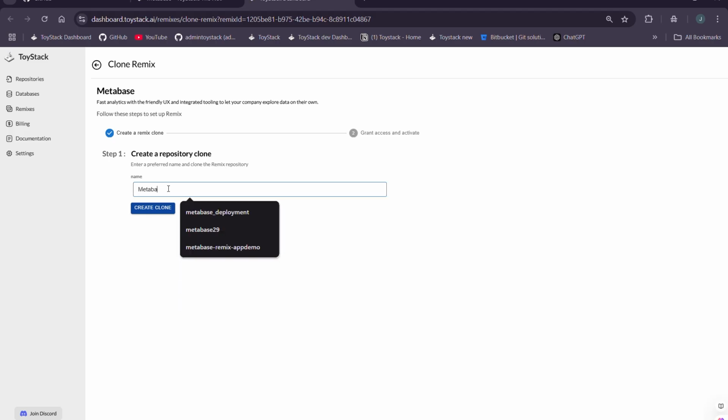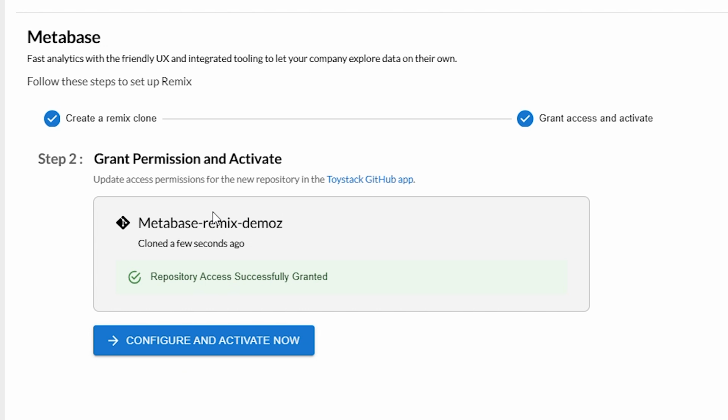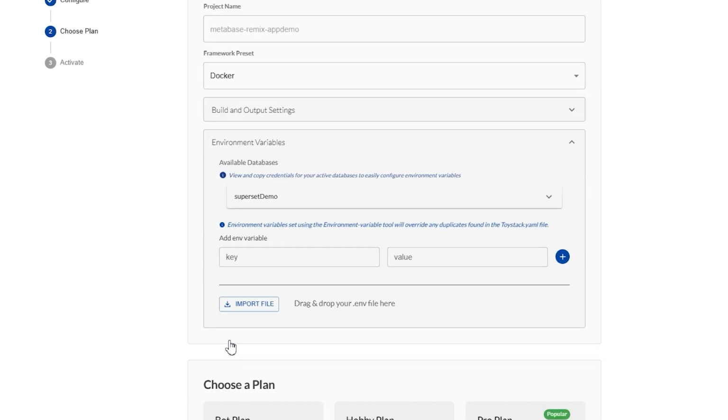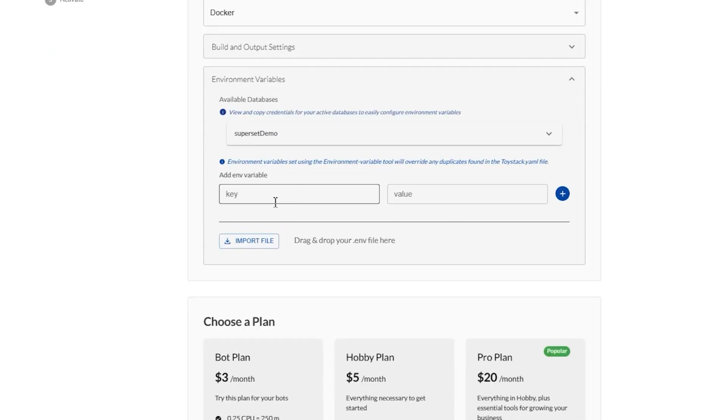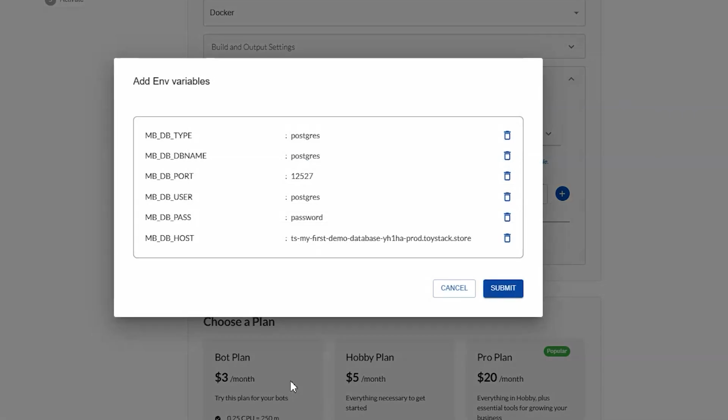You can give the repository name for it and create clone. So you're going to give grant permission activated, configure the project settings, provide the port number, save changes, provide the env variables if present. I'm going to pass my env, which has the basic database, port number, host name and password, and click on submit button.